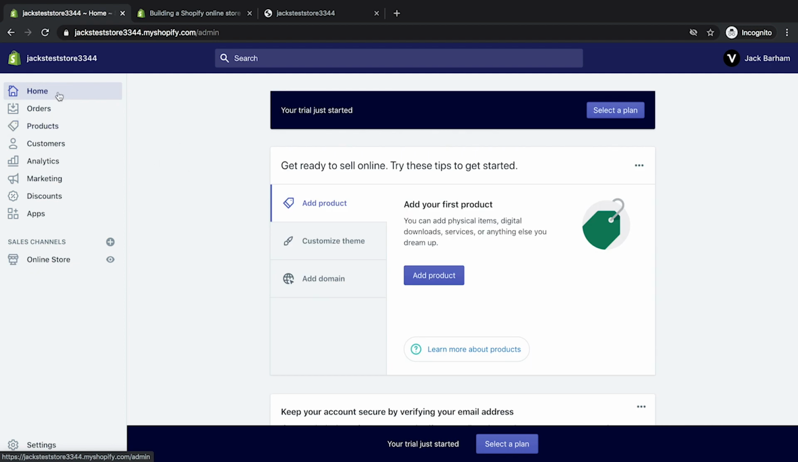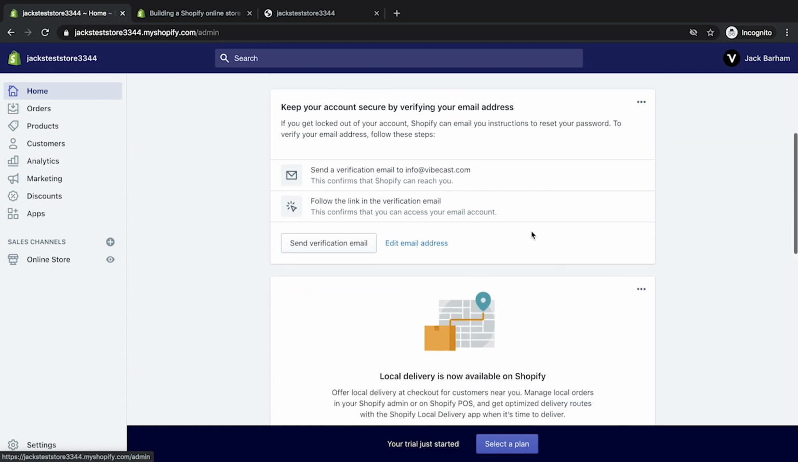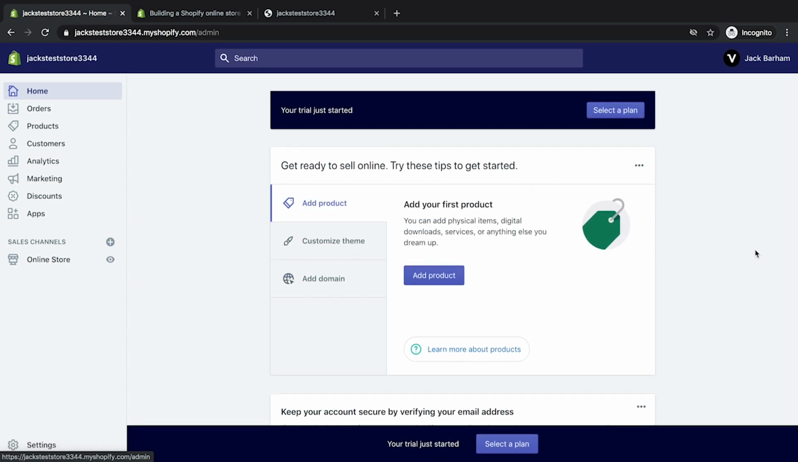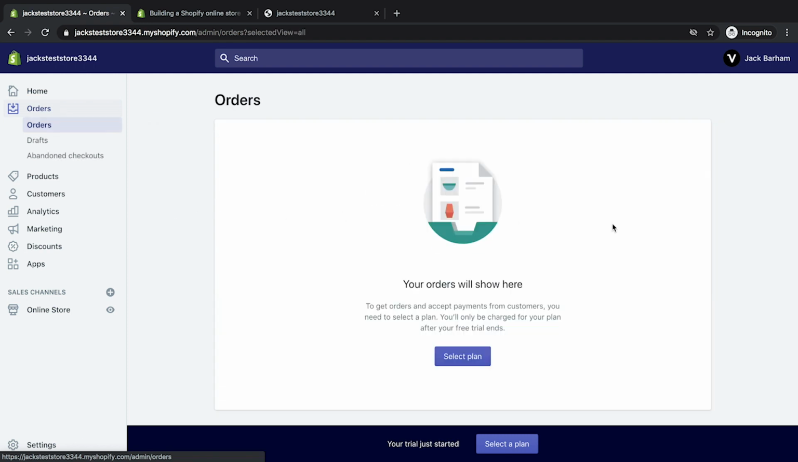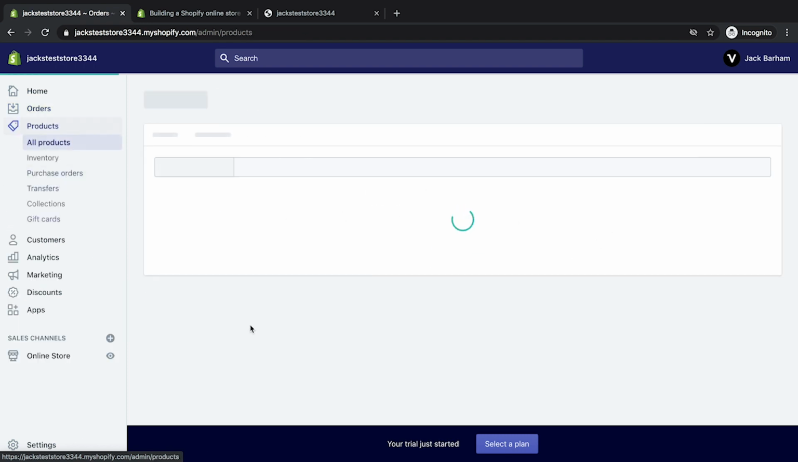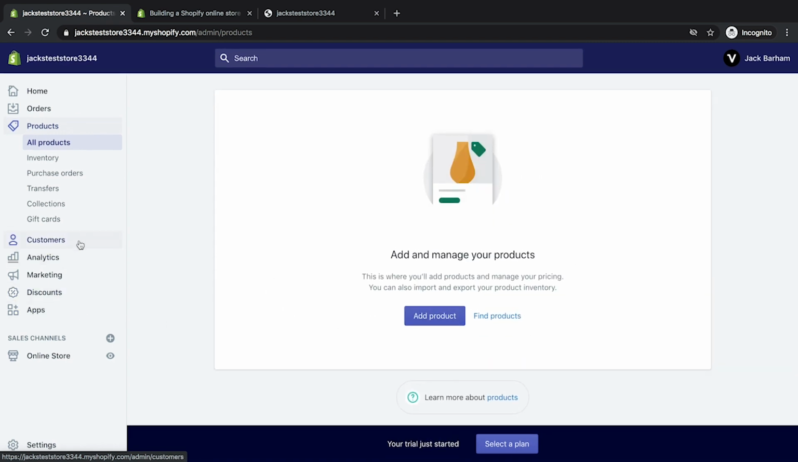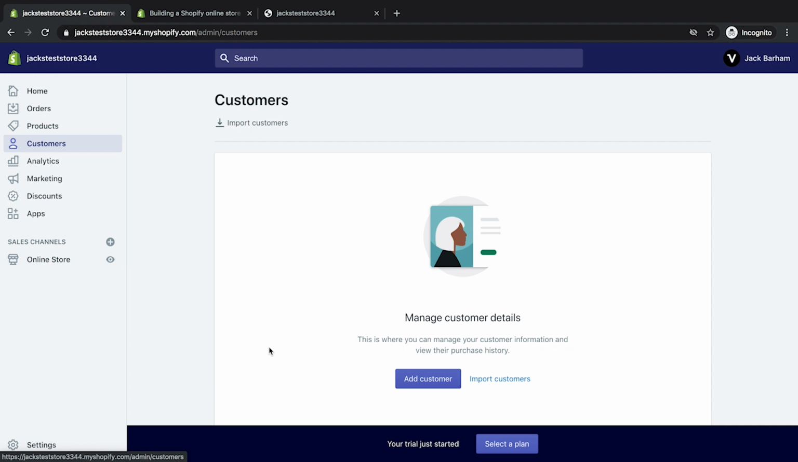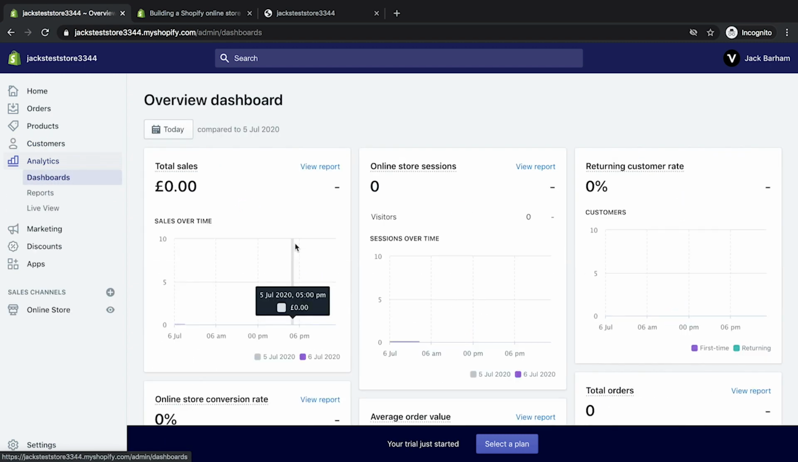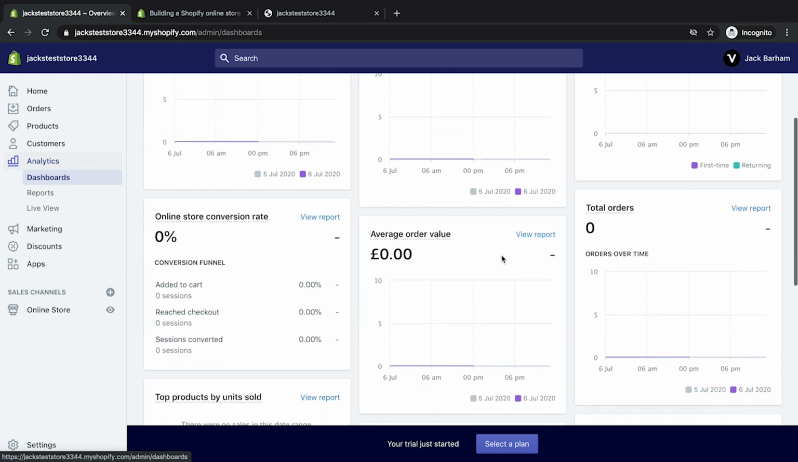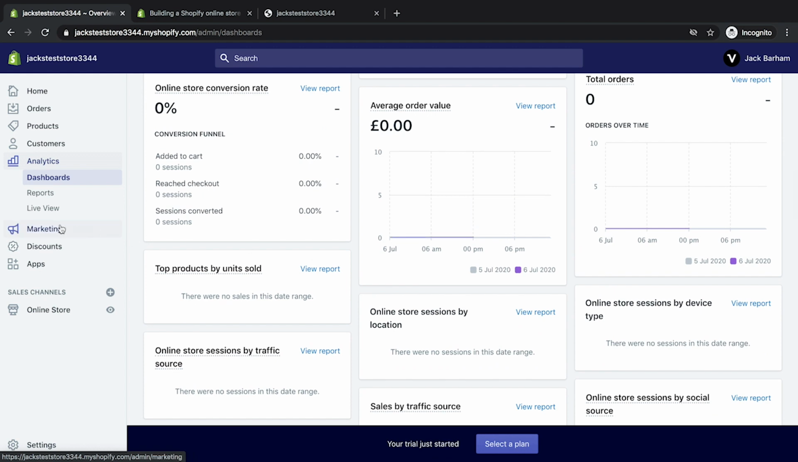Home is not your home page, it's the home for your admin area. This is where you'll have an overview of everything that you've got going on here. This will fill out as you add more products and get more sales come through. Orders, this is where your orders will come through once you start selling something. Products, this is where you can list all your products here, such as add a product. Customers, when someone buys something from you and registers with your store, you can see the list of customers here. Analytics, this is how much you sold, where you sold it, what items you're selling most of.